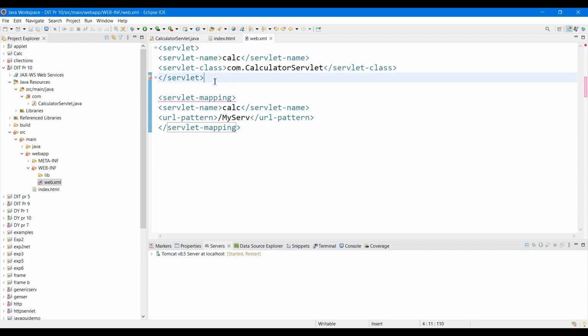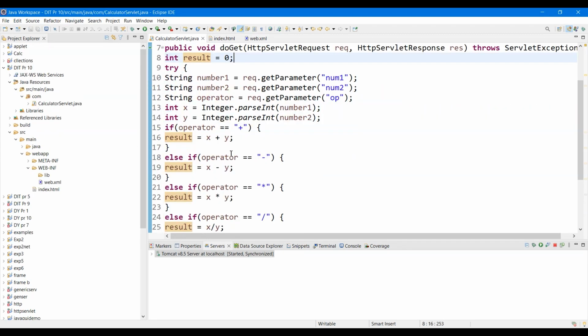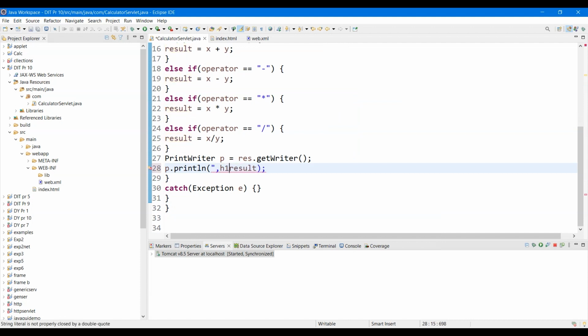Next, to resolve this error, we'll simply add the web app tag here. Okay. We need to modify our servlet code a little bit. In our print writer, I'll just modify the println code and add one heading there just to display the result properly.